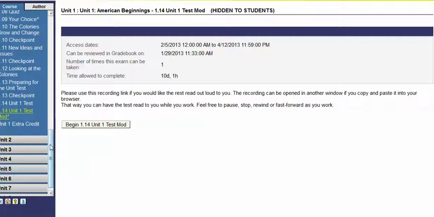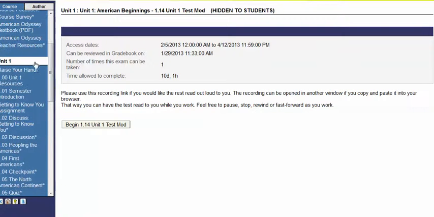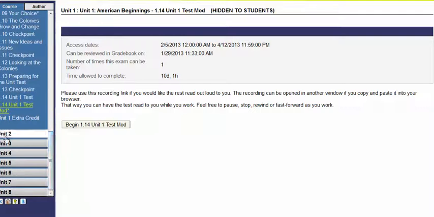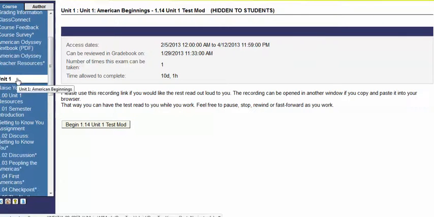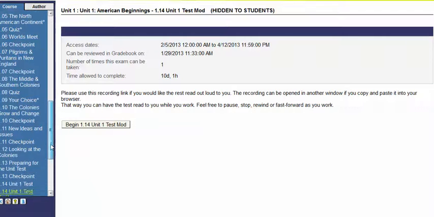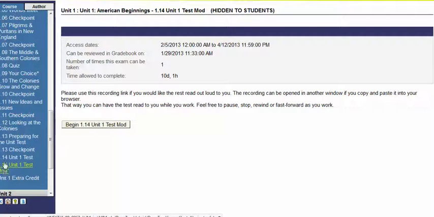Hello and welcome to the Unit 1 Modified Test recording for U.S. History. Your U.S. History Modified Test will be found in Unit 1. If you scroll down once you click on the Unit 1 tab, you will find the Unit 1 test all the way down at the bottom. It will say 1.14 Unit 1 Test MOD for Modified.